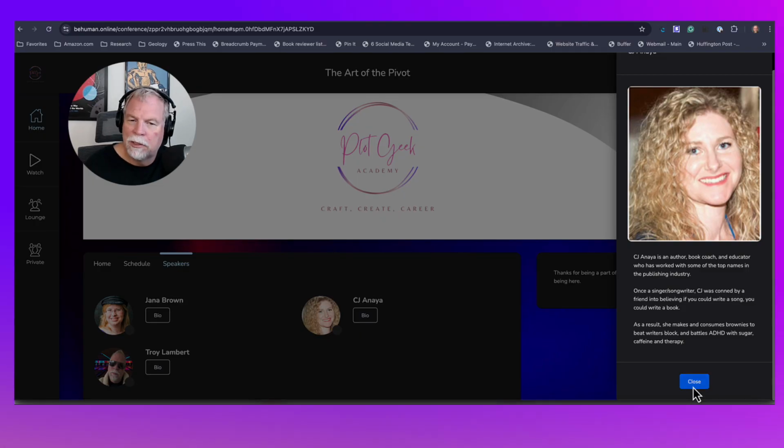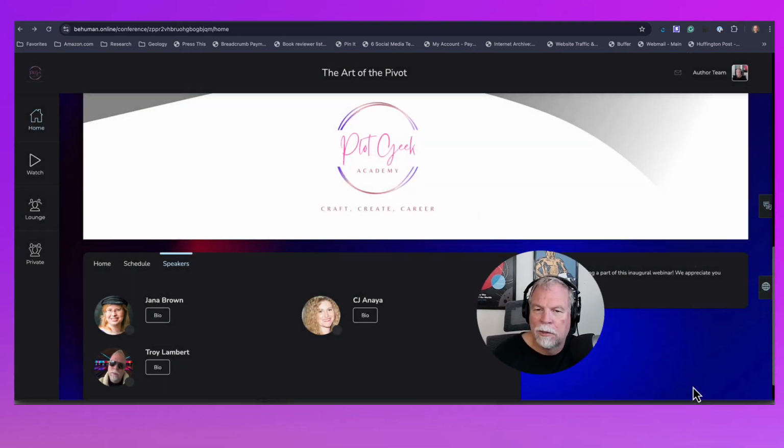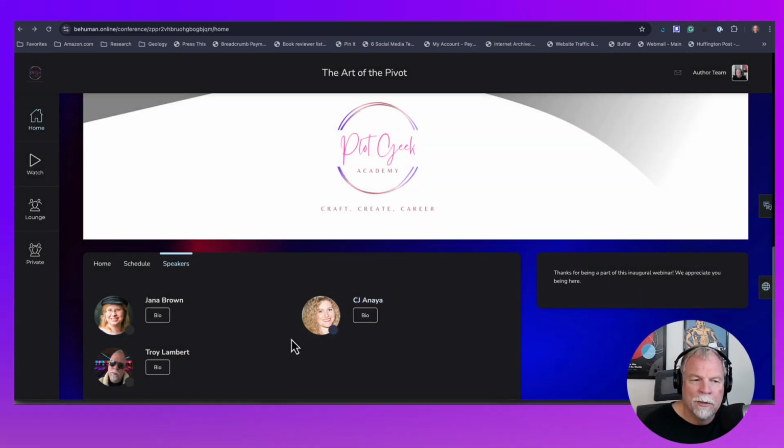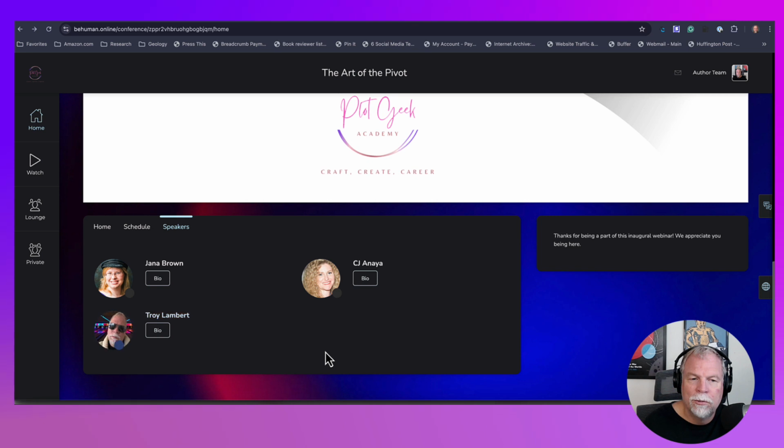So if you want to know more about the speakers, you can simply click on their picture, click on the bio, and that will appear on the right-hand side. So this can let you know who the speakers are at a particular event. Now, some of our events will have lots of speakers. Some of them will only have a few. But either way, you'll find them in this slot right here.